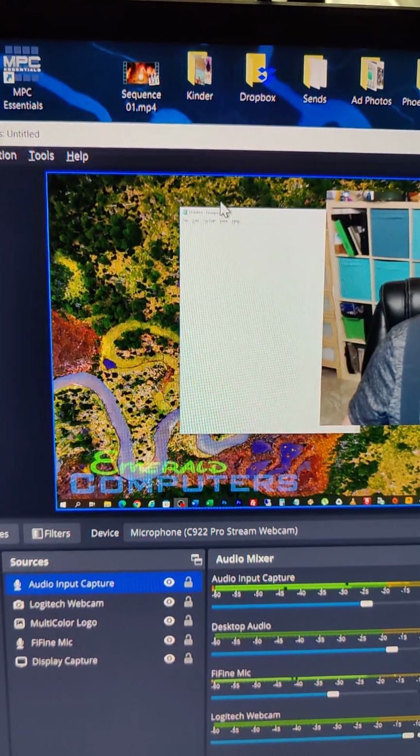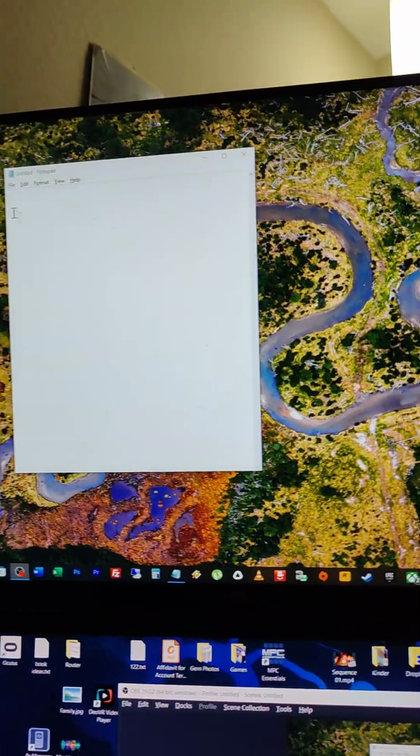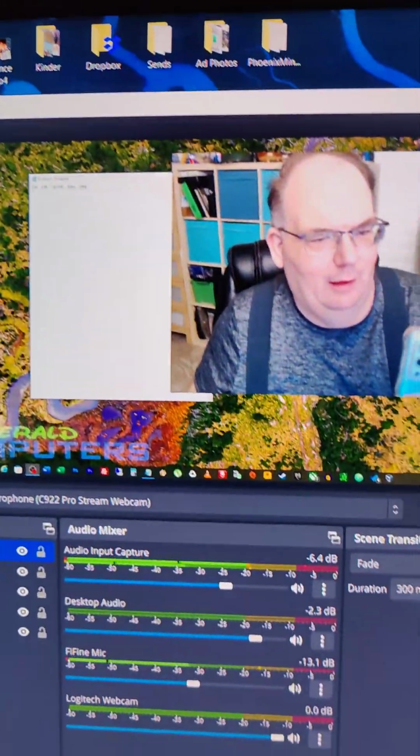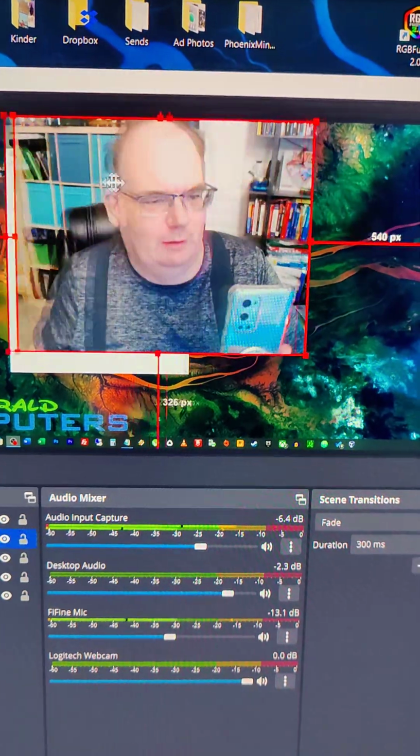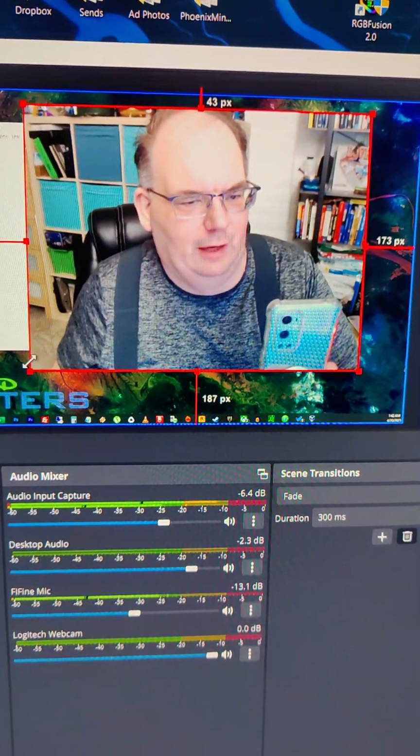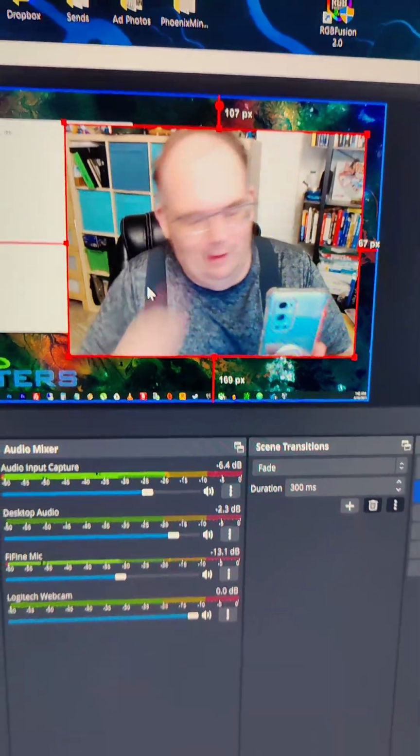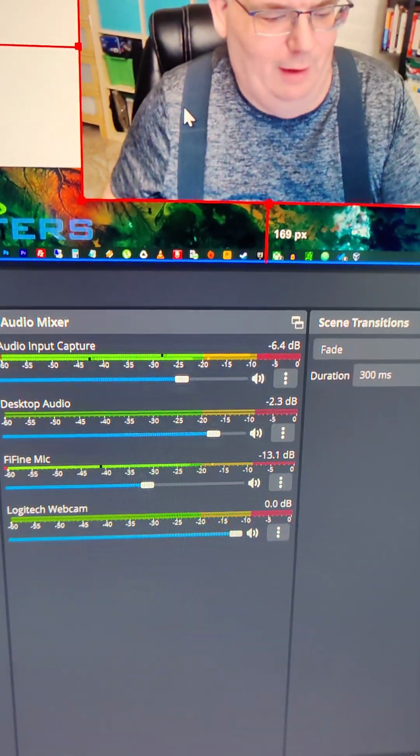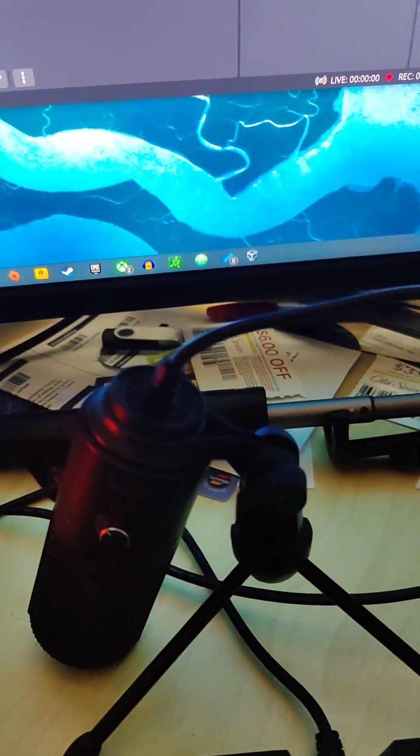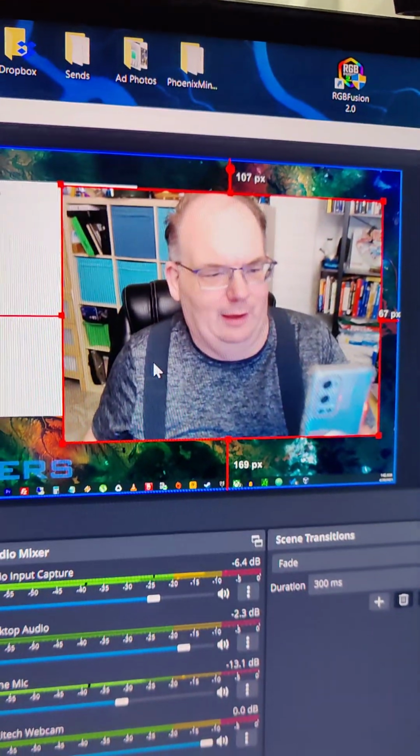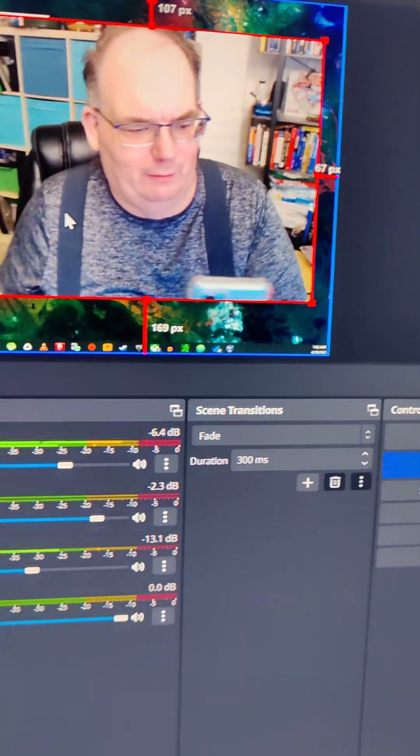I'm showing the secondary screen, which is actually this monitor up here, has a notepad on it. I'm showing my webcam. I can actually move the webcam around. I can change the webcam shape and size. I'm recording from two separate microphones simultaneously, the one here on my desk and the one here on my webcam. So this is a quick little overview.